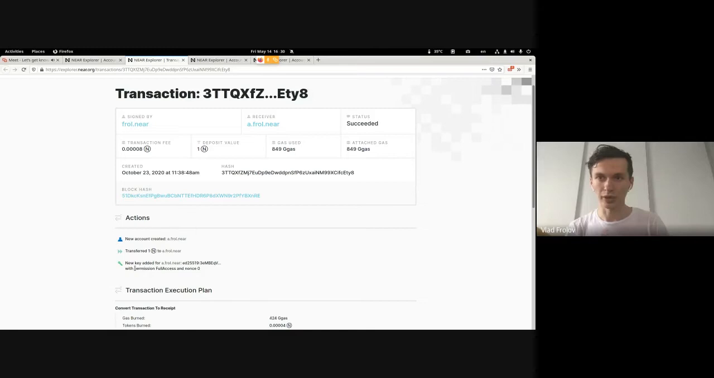How do you create a sub account? There are different types of tools. Essentially, at the end, what you want is to submit a transaction like this one. To help you with it, you can use near CLI. I believe Wallet can do that as well, but Wallet will do it in a slightly different way.